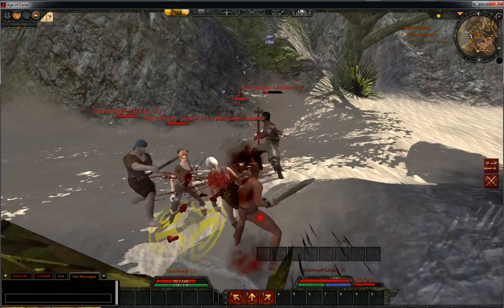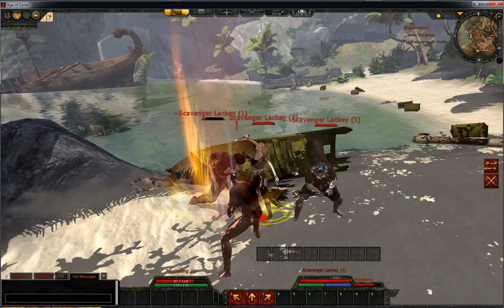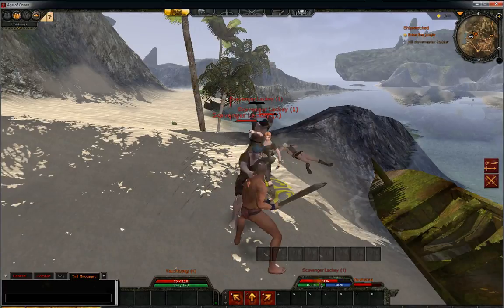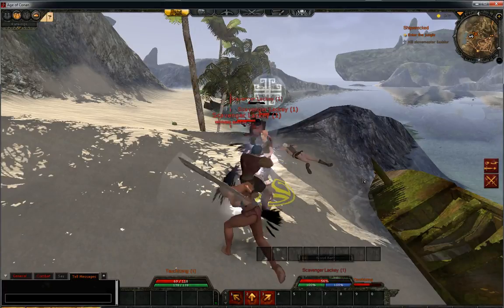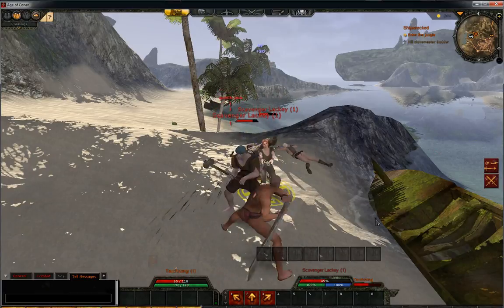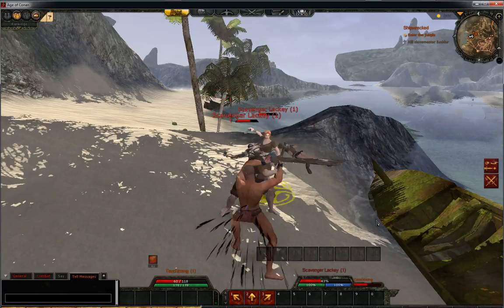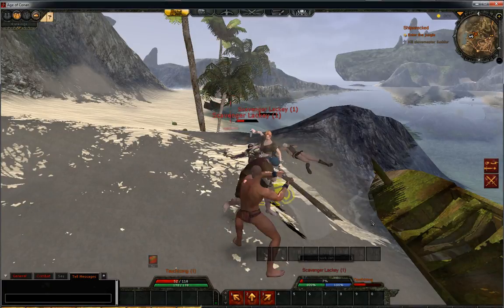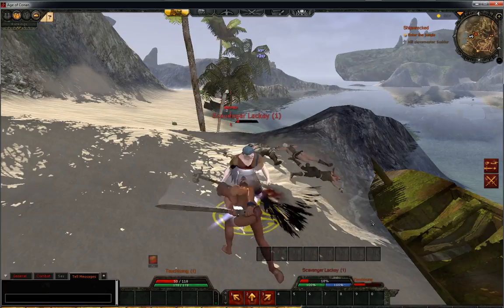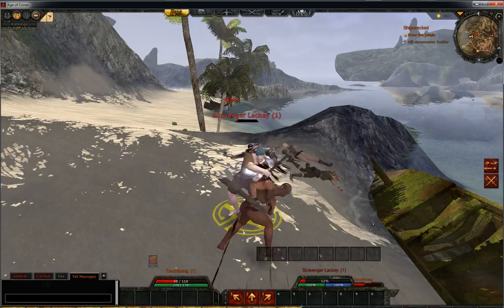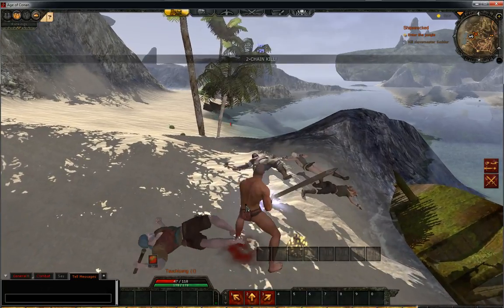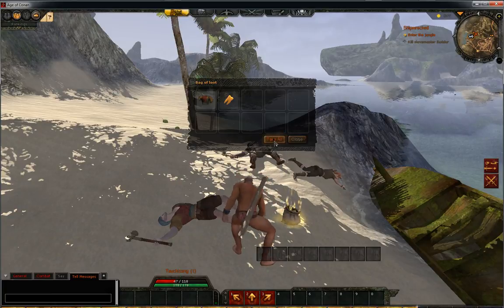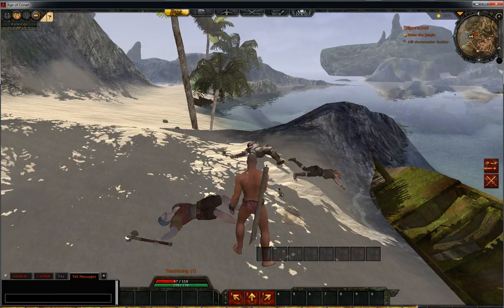Oh heck. Okay, also you can left click there and you can see the percentage. That's well done. Okay. Stash that loot.